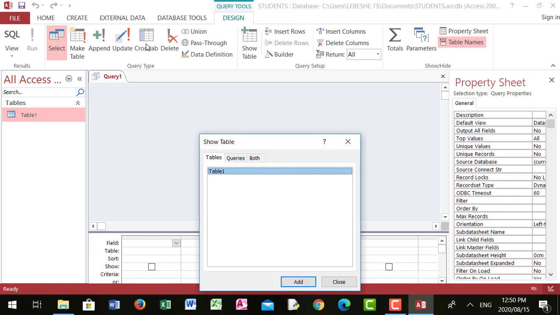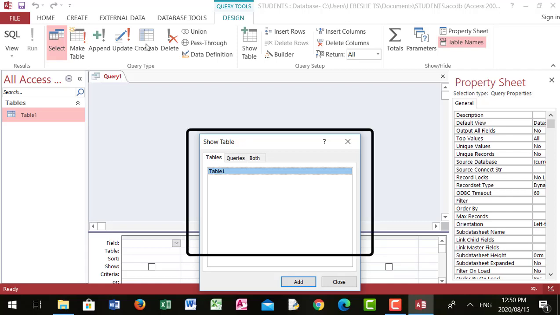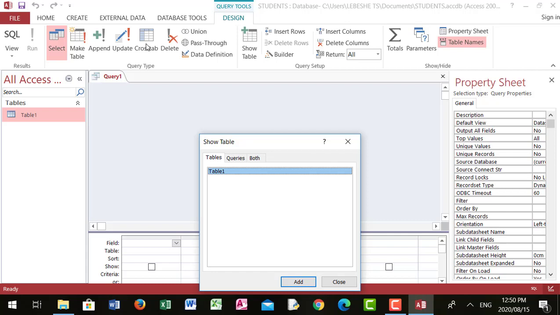When I click query design, you can see that it shows a different set of tools, and there's a small screen at the center that says show table. We are designing our query from table 1, so table 1 should be selected. I just make sure that my table 1 is highlighted, because that is where my query should come from. Then I click the button at the bottom that says add. I'm going to click it now.